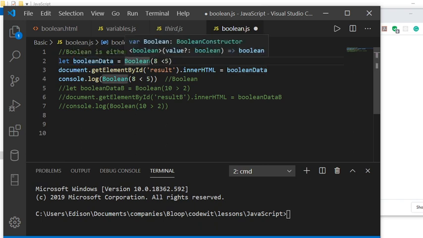And then you write Boolean because you want to get the value. Is this true or false? Okay, so we're saying 8 is less than 5. What we need to see here is it's false because 8 is not less than 5. So how do we present the results?